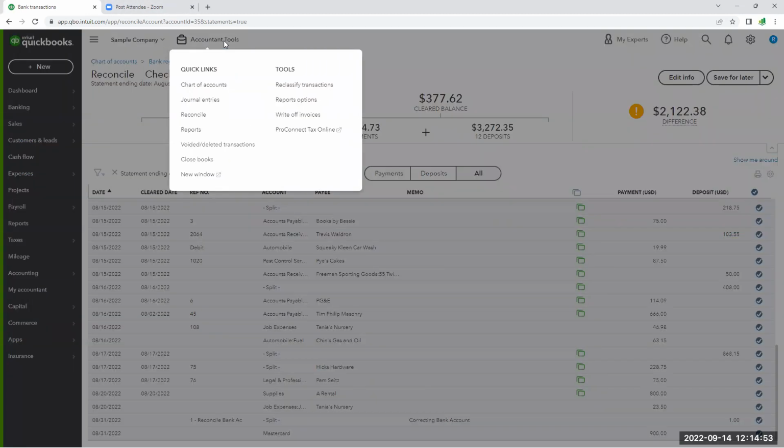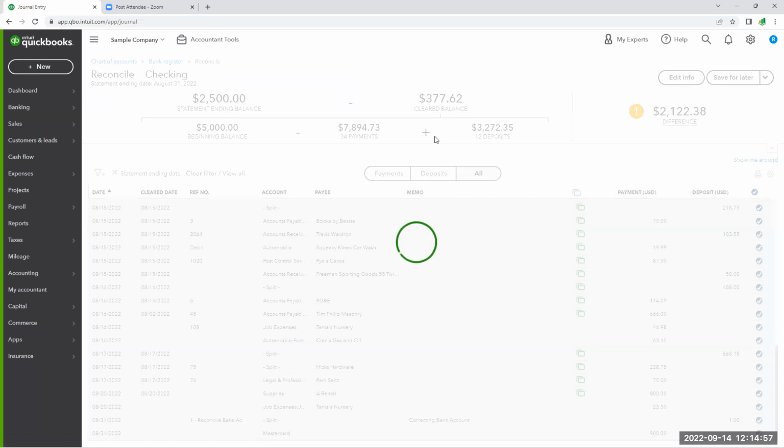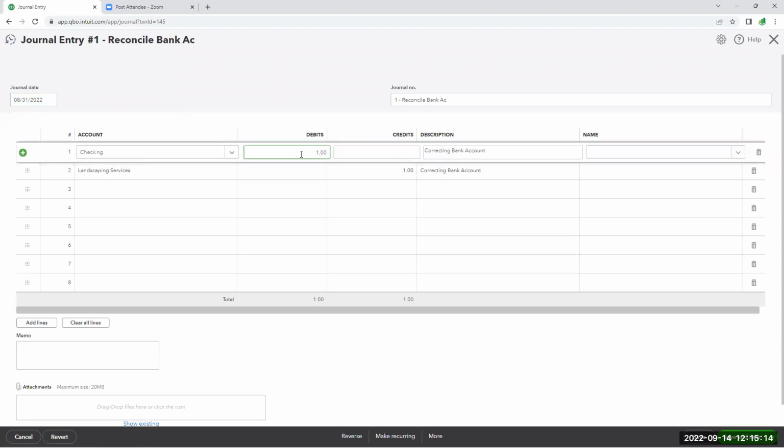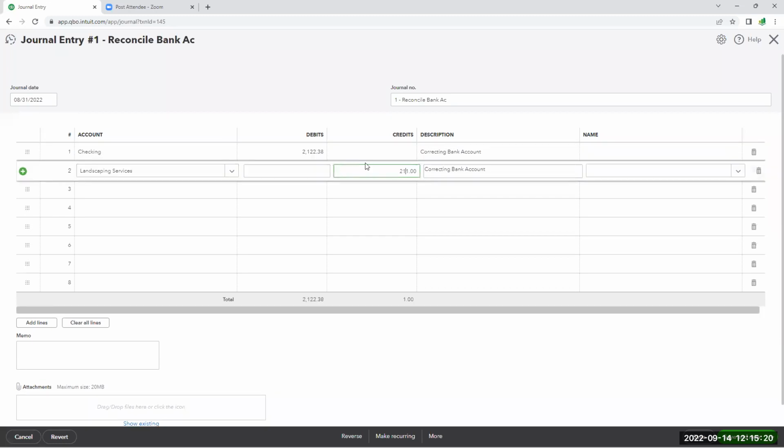In your accounting tools, there's a little tab that says journal entries. We're going to click right in there and create a journal entry. And you'll see that there's one already created here that says bank reconciliation. And so what we're trying to do here is we want to reconcile that bank transaction, and we're going to reconcile that through. And I'm going to show you both ways of doing this. 2122.38.